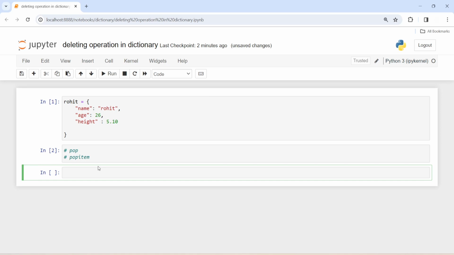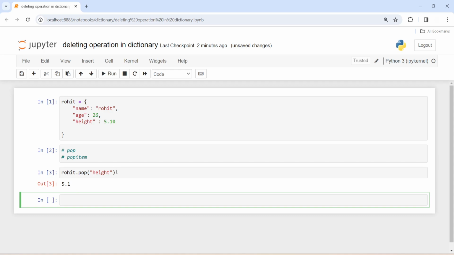Using the pop method, we can delete any key-value pair by passing the key. You can understand it by example. Rohit dot pop. What do I want to delete? I want to delete height. It will return as well as delete. Whenever we execute this, it will return the height value, and it will delete height from this dictionary.